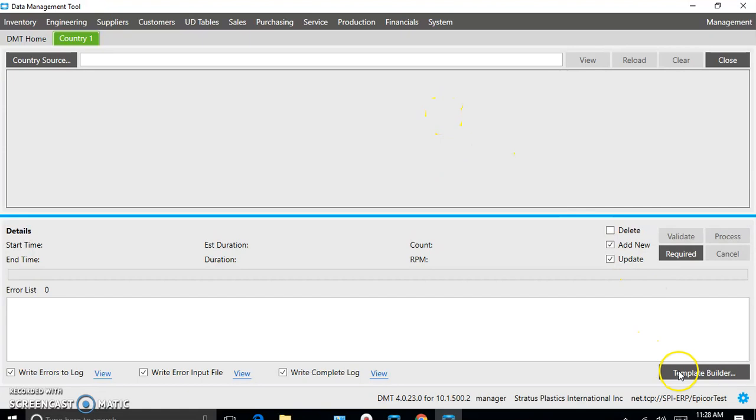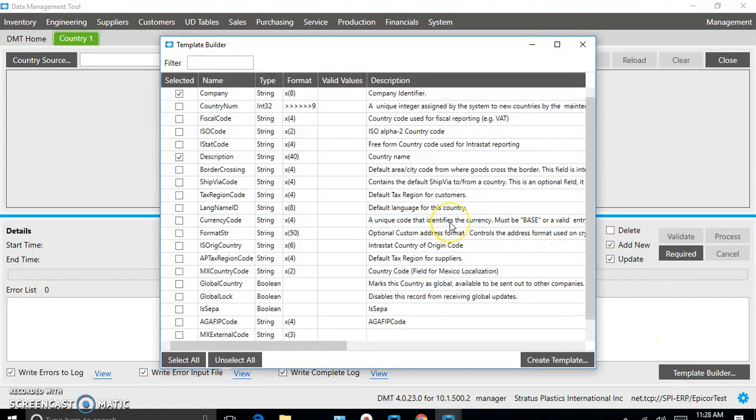Right. So builder. Okay. So you want the country. Right. So you see how there's a country number? You don't need a unique integer assigned by the system to new countries. So you don't need to actually use that one. Okay. If there's a fiscal code for the country, you can use it right now. Add one.